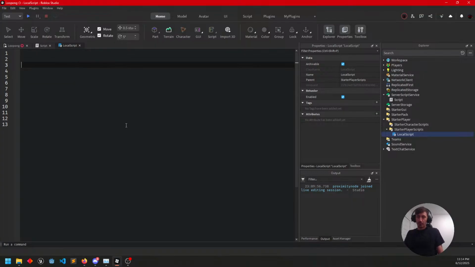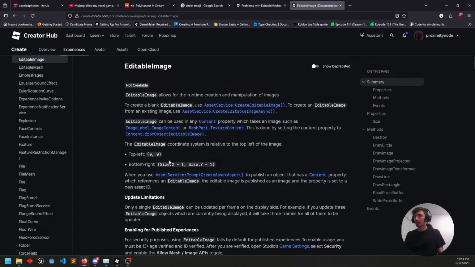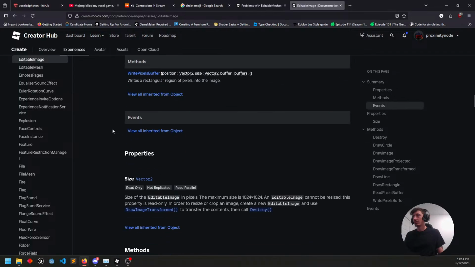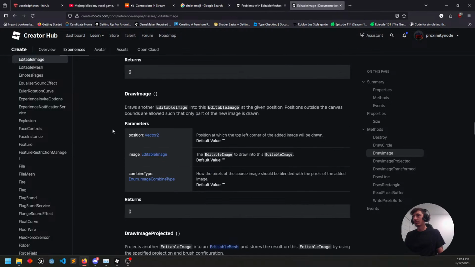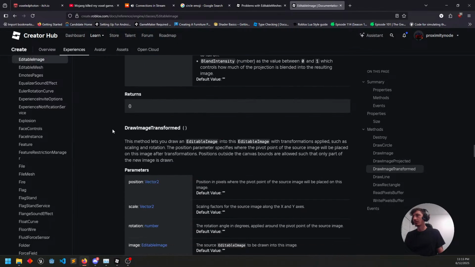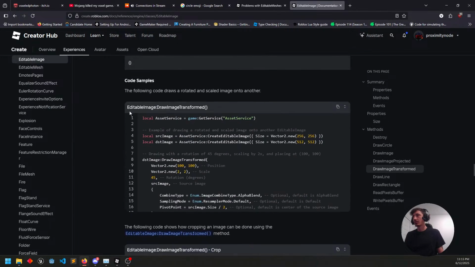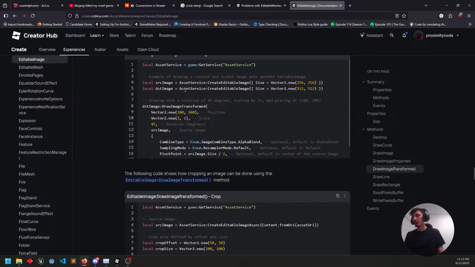Let's see if I can draw a circle on an editable image, if I can even remember how to. It's been so long. How did you even do it? Are there examples in here? There's no examples. Code samples. Draw image transformed. Well, I think I gotta use asset surface and then create editable image. And I give it the size.